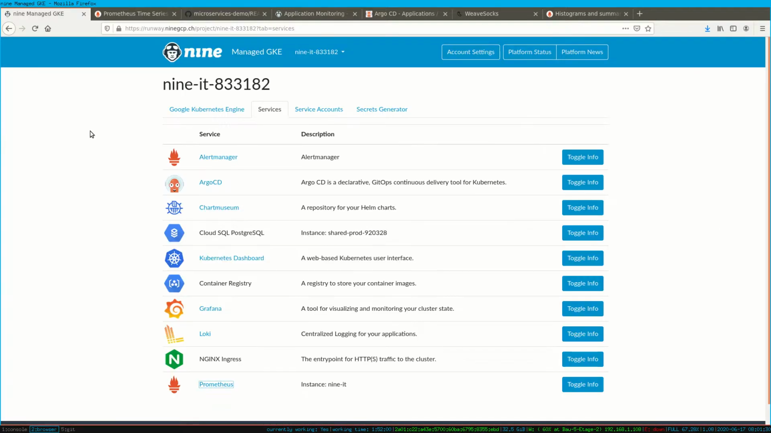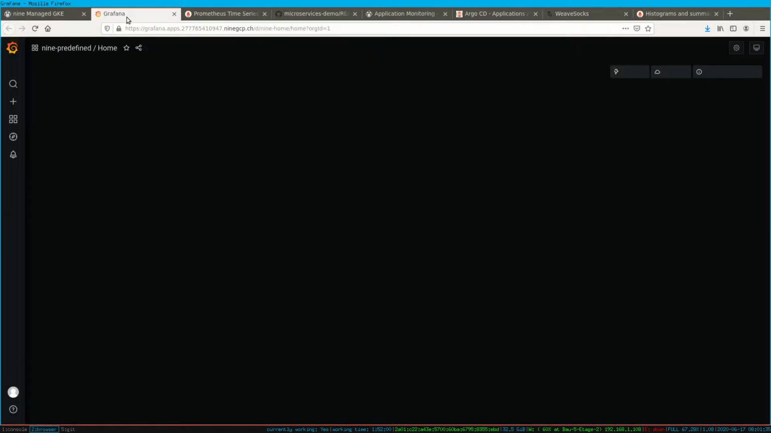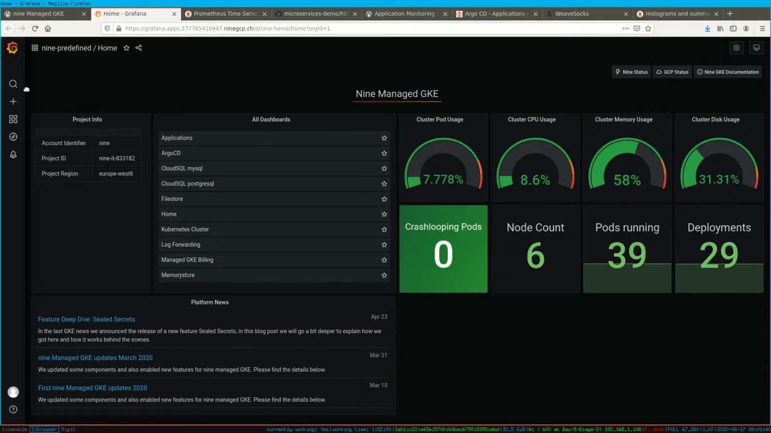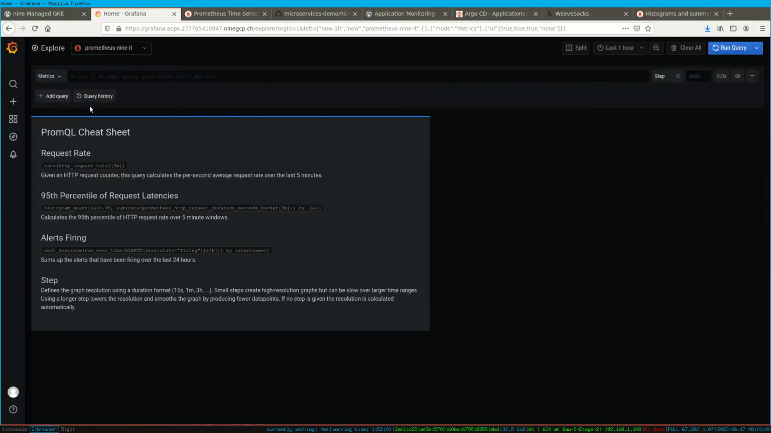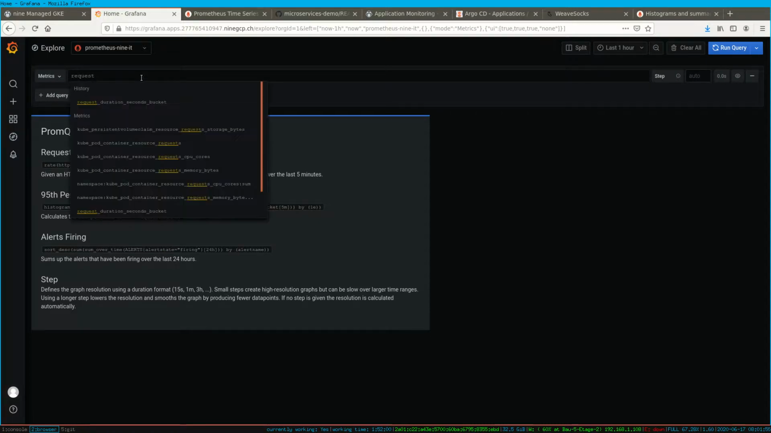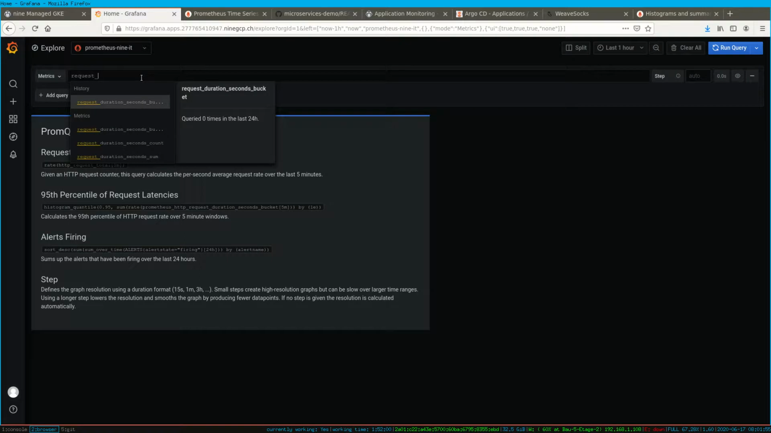Let's just have an example here. So let's say we actually integrate your Prometheus into the predefined Grafana instance. And we can go to the explore mode. Just make sure that the right data sources are selected here. So that's Prometheus 990, that's the right one. So if we say request, right? We actually could say, okay, that's the request duration seconds bucket.